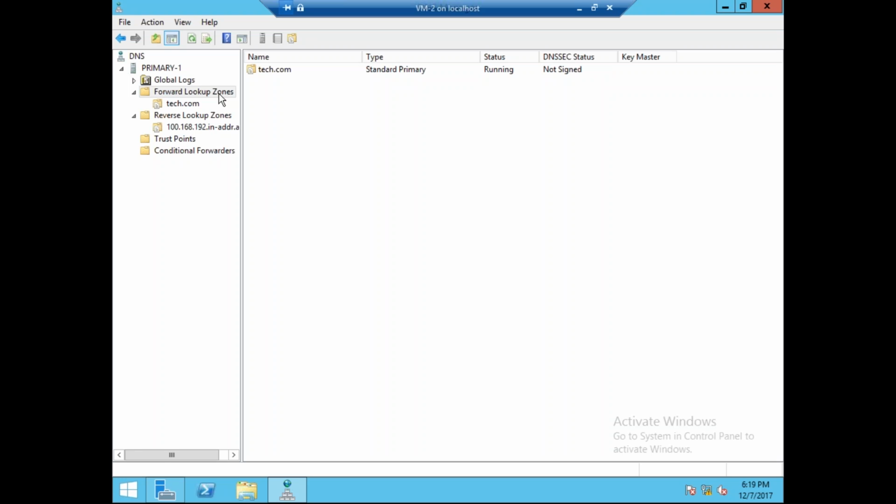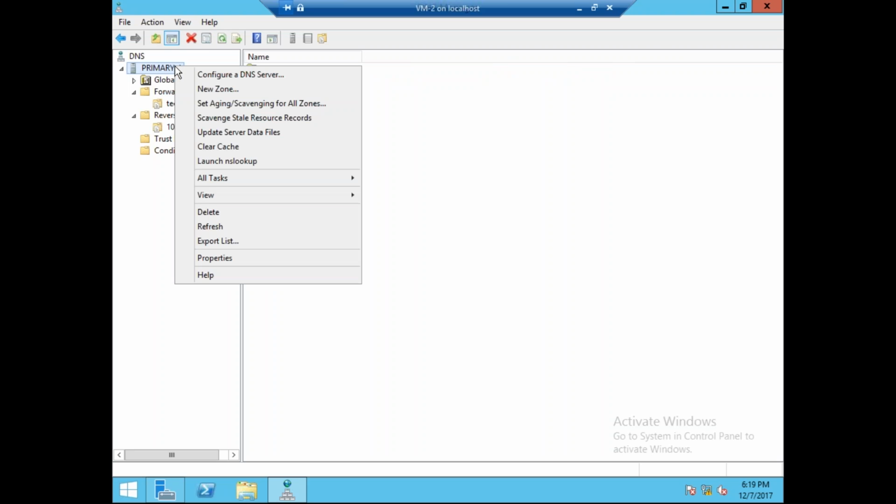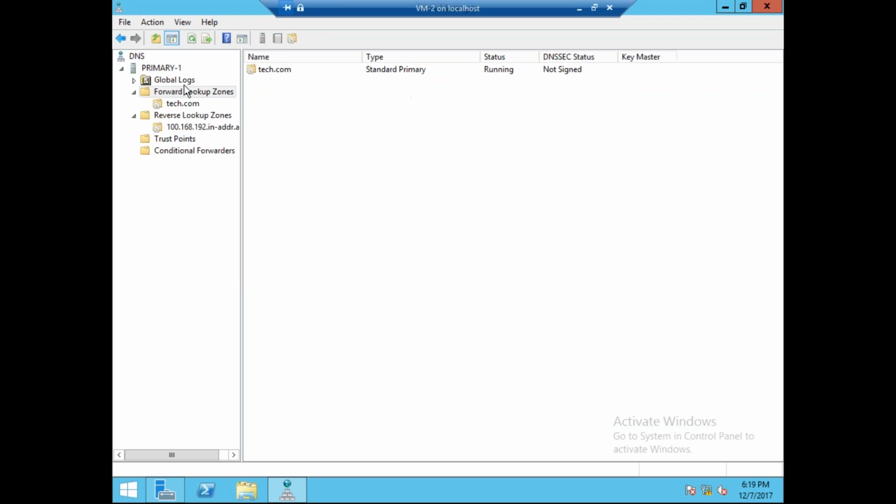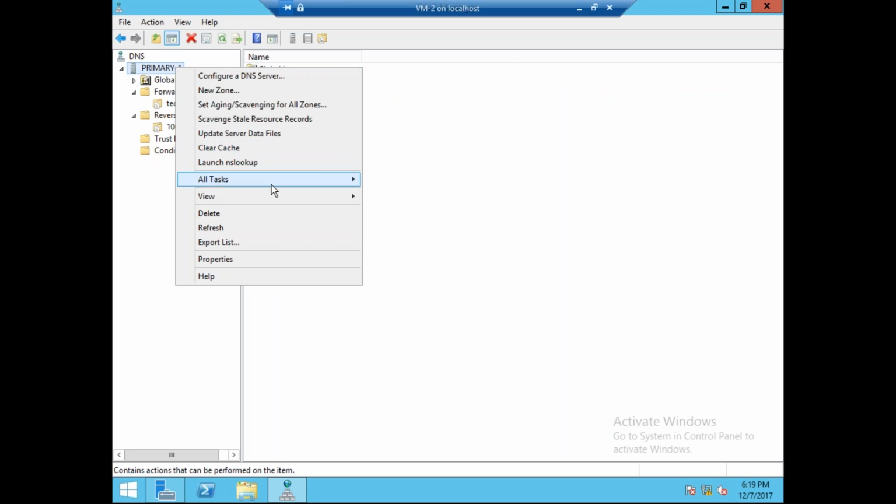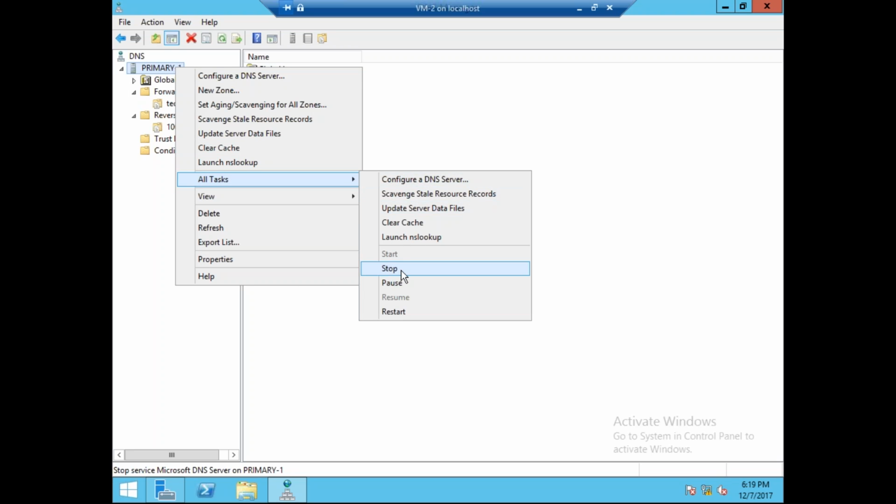First thing, we need to take the primary DNS server out of the network, or you can simply stop the server. So I'm on the primary server. The name is primary, but you can see standard primary here. Right click on the server name. We get options like all tasks. You can see the option called stop the server.